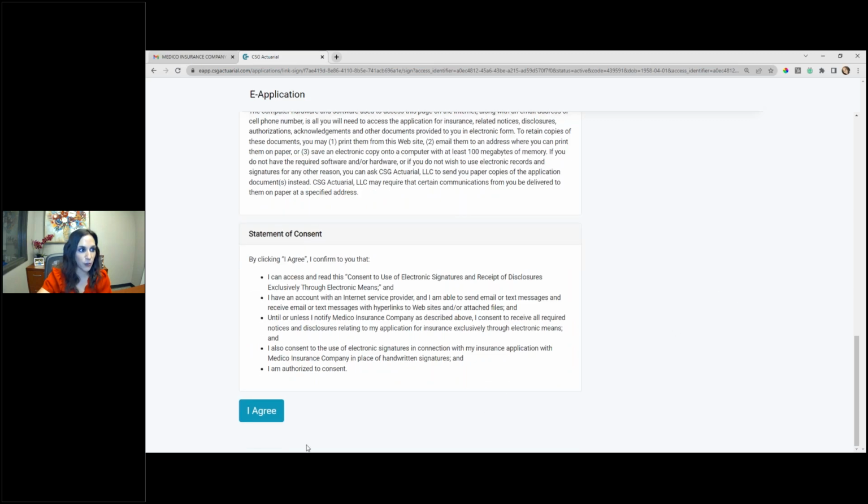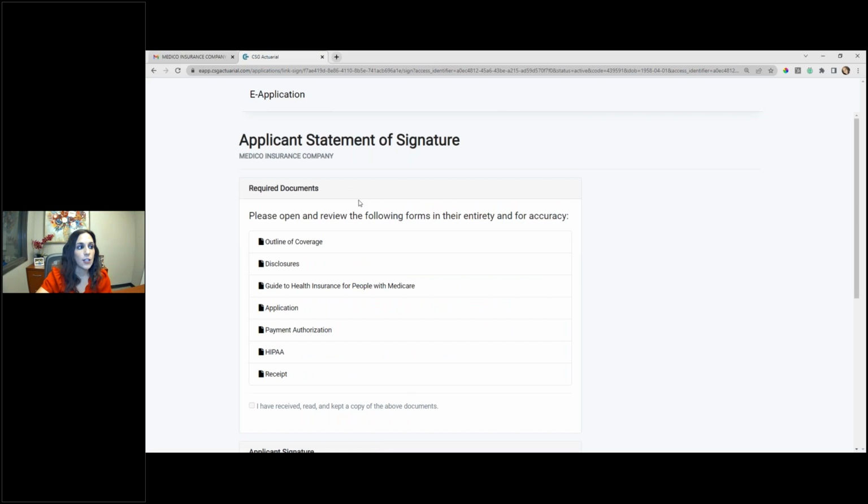So it does have to match. This is just going through the consent. So they will agree to do the electronic signature. Then it will prompt them to their actual signature page. So very similar as if they were in person with you. They'll have to open up and review the following forms. Even if you did this via text, they would open up the web browser on their phone and they would have to view these documents.